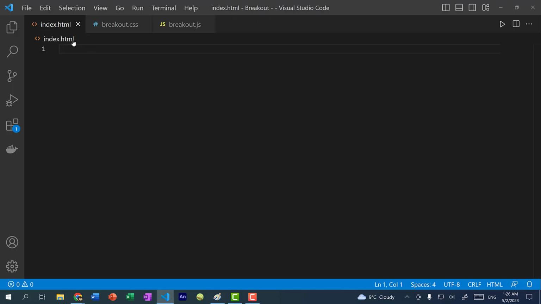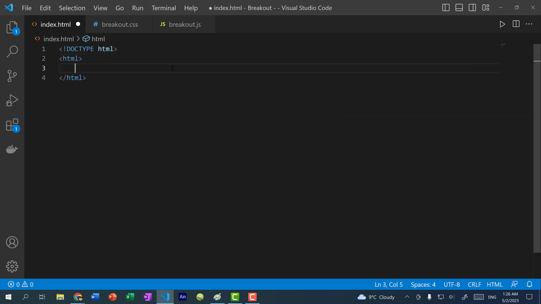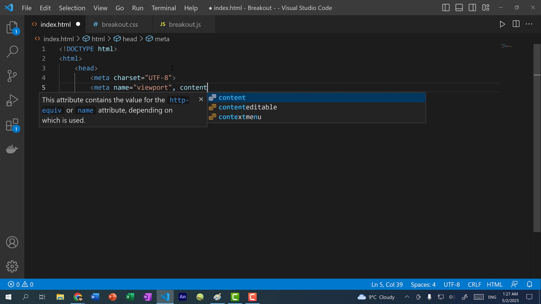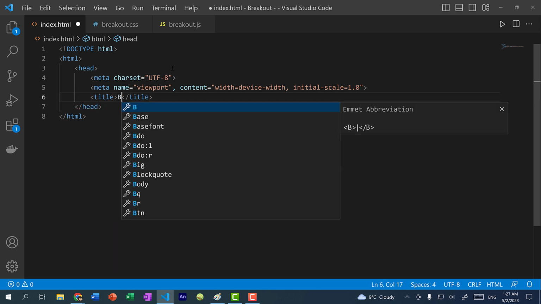Alright, start by creating 3 files, index.html, breakout.css, and breakout.js. So for our index.html, we're going to have doctype HTML. Within the HTML tag, we're going to have a head tag, meta charset is equal to UTF-8. Meta name is equal to viewport. Content is equal to width equals device width. Initial scale is 1.0. Let's also give a title to our web page, Breakout.